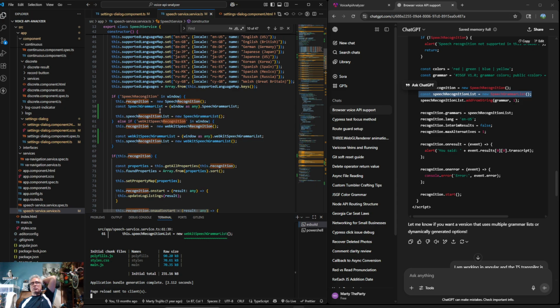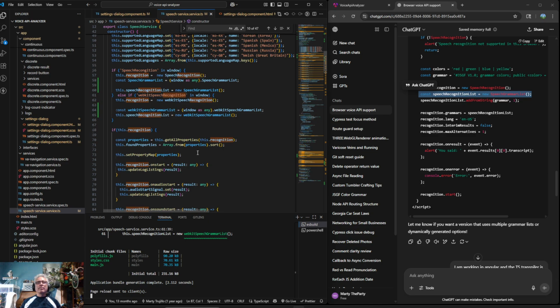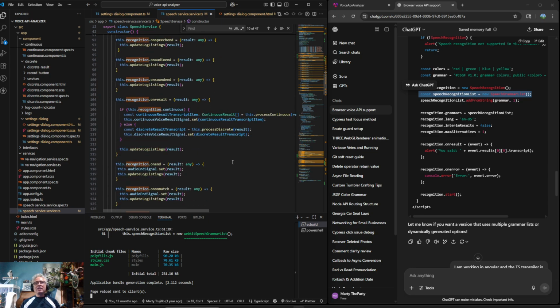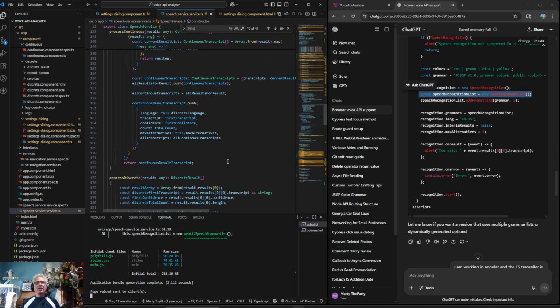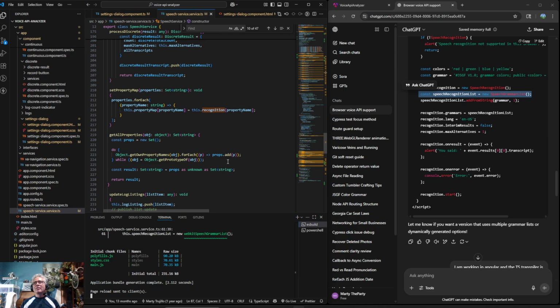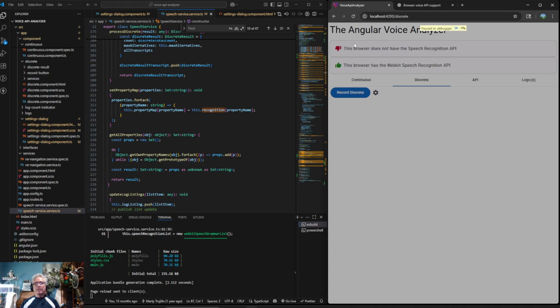I want to, um, I don't know. I wonder what the speech grammar list has, like what kind of things it has. Are we still in the debugger over here? Yeah.